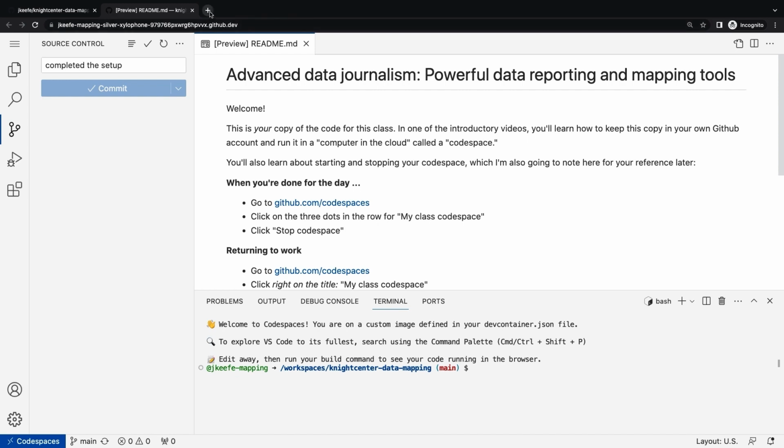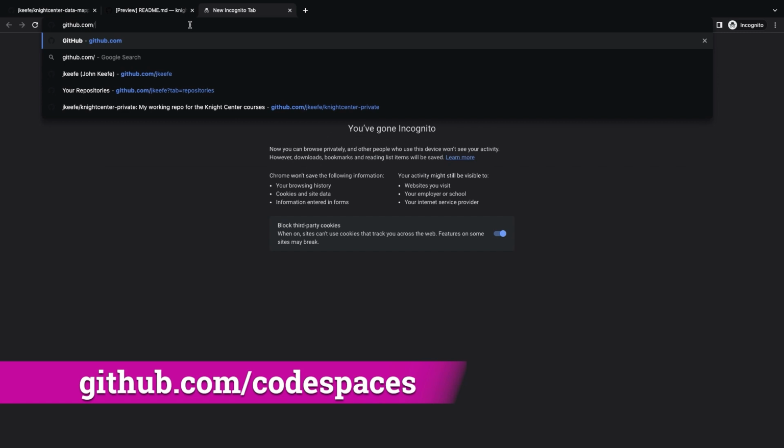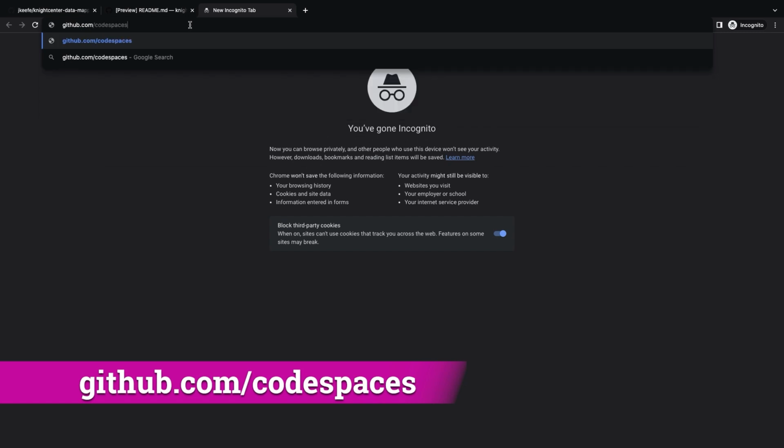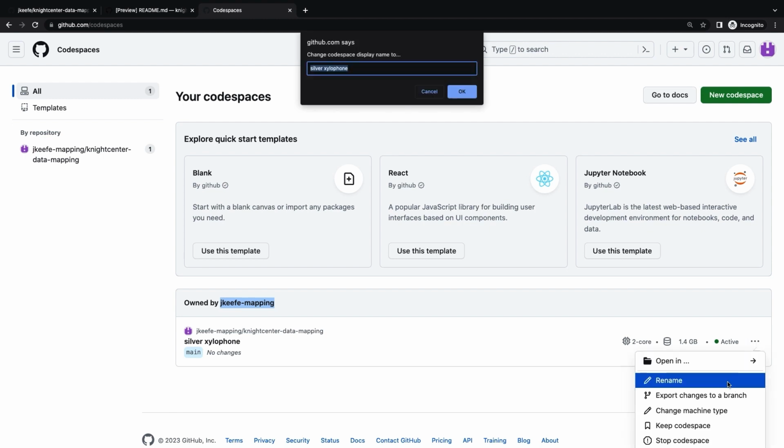So now we're going to open a fresh tab and we're going to type github.com/codespaces. And what this does is it will give you a list of all of the computers in the cloud that you are currently using. It gave me a silly name called Silver Xylophone. Yours is going to be called something else that's silly. What I'm going to do is use these three buttons at the end of this row here and rename it. And I'm going to call it My Class Codespace.